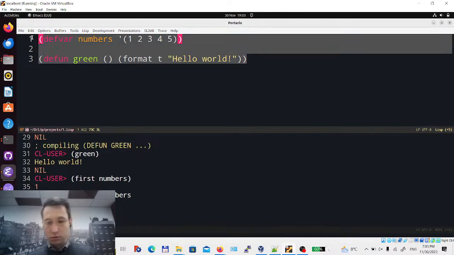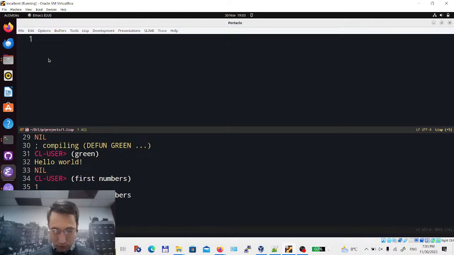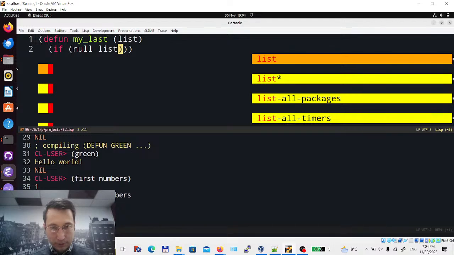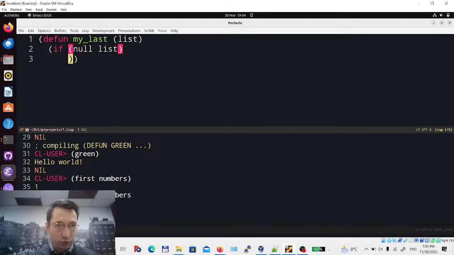I will erase all of this and start writing the function. Last list. So here we can put an if expression, which goes into the parentheses. So if null list, yep, here we should return nil, which equals an empty list.